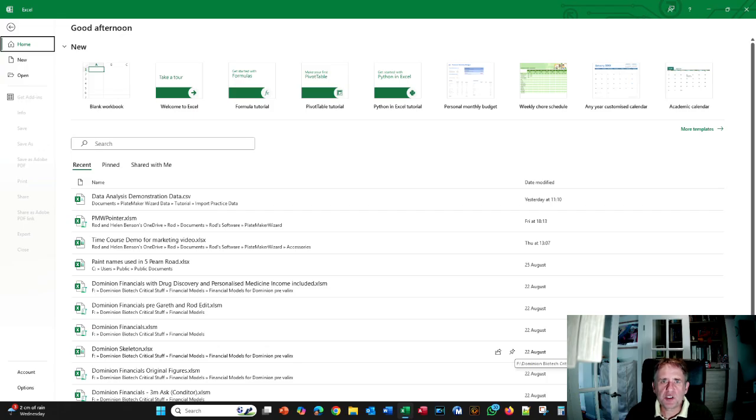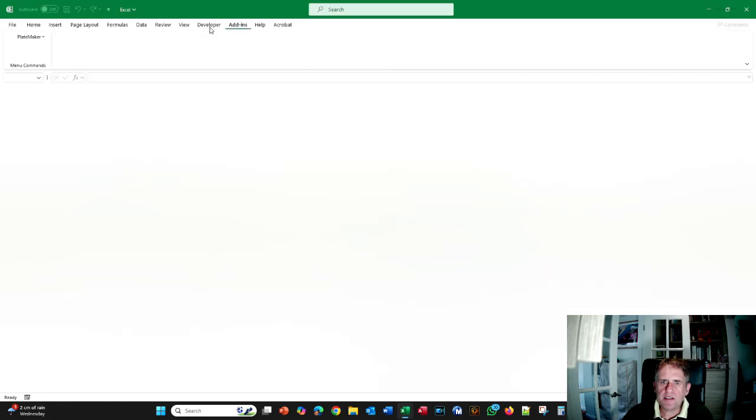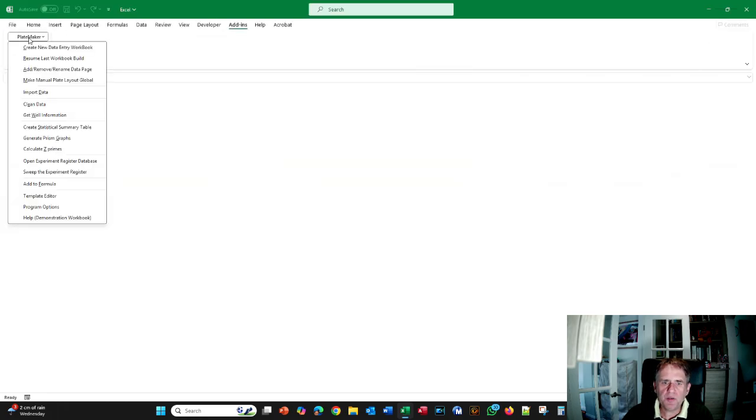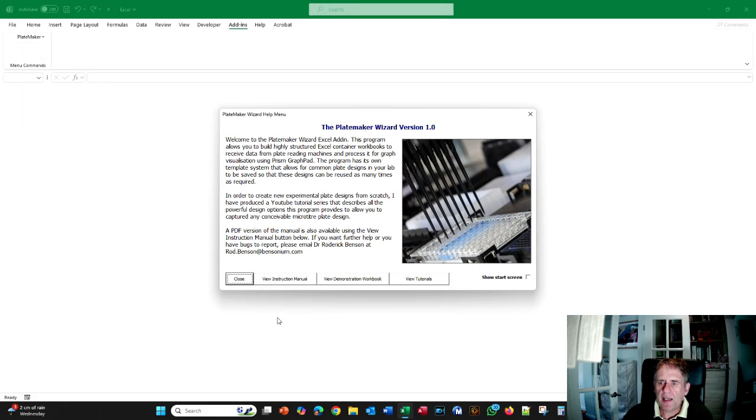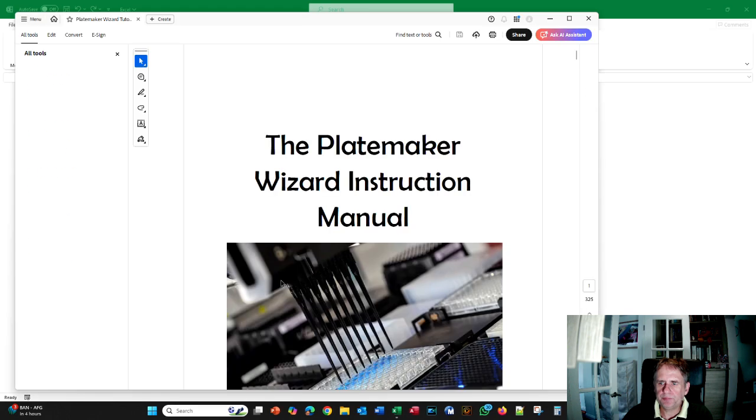So after you've installed the Platemaker Wizard, open Excel and then all you need to do is to go to add-ins. You'll see the Platemaker Wizard menu. You simply go down to Help Demonstration Workbook and you open the instruction manual by pushing this button here.